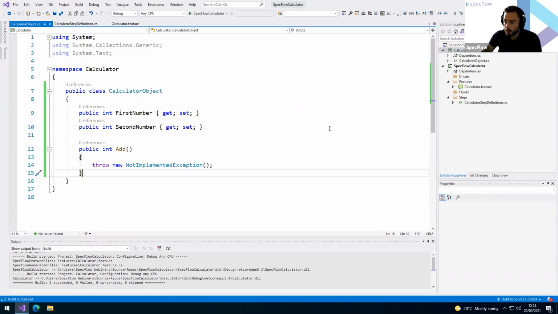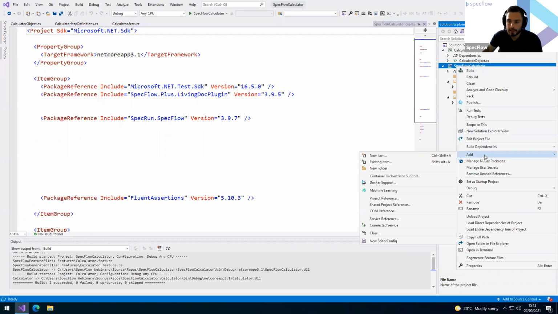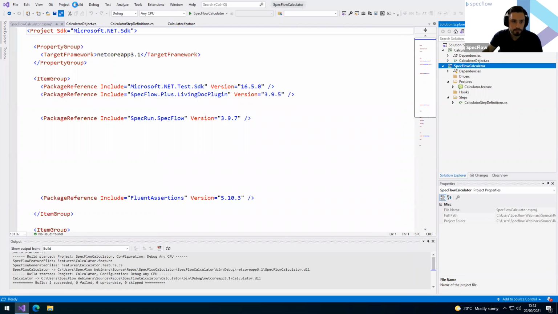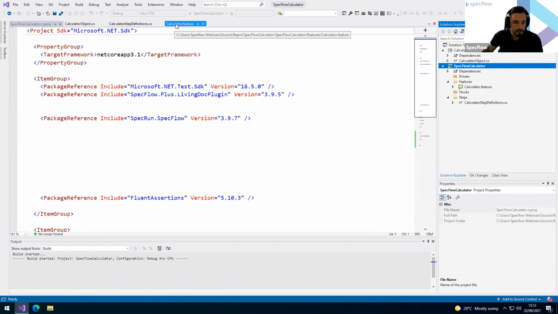Cool. So what we want to do next is add a reference to our calculator to our test project. From the Solution Explorer window, we'll come to our test project, right click and go to add, then project reference, and then we'll add a reference to our calculator. Cool. So let's do a build again quickly, just to make sure everything's happy.